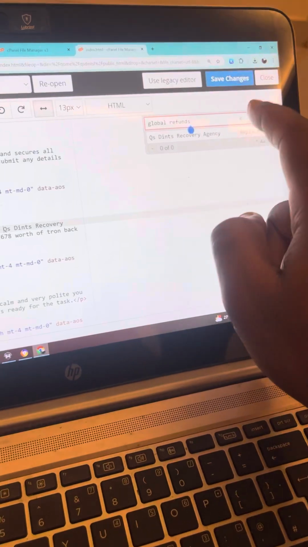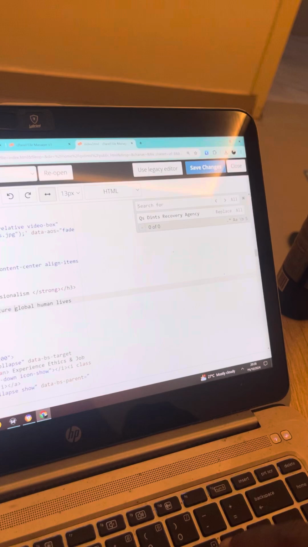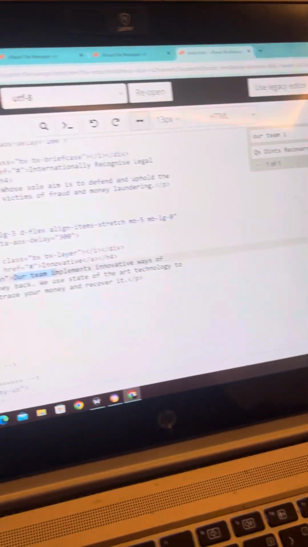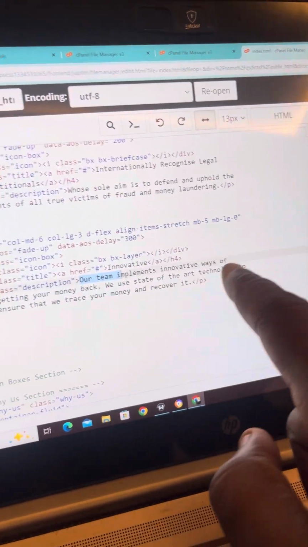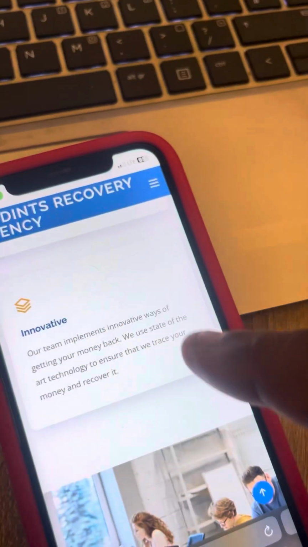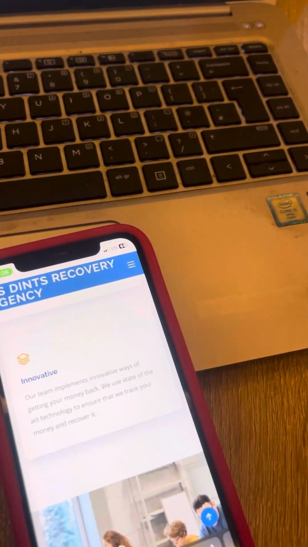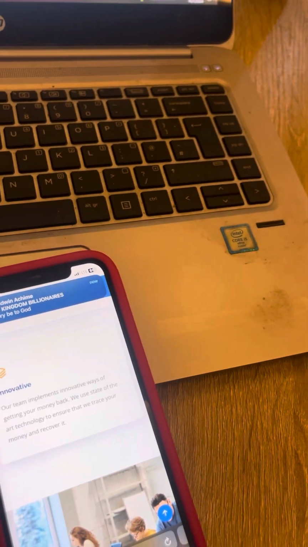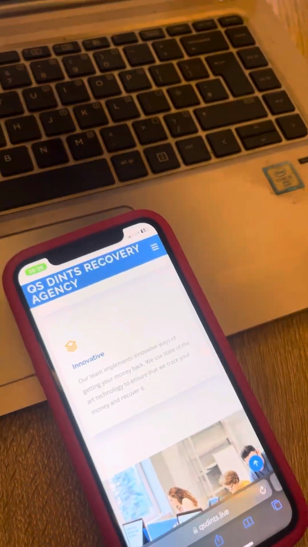I'll remove this and search for "our team implements". Now it has brought out the write-up: "Our team implements innovative ways of getting." If you want to edit this, you already know this is the place. You can just remove it.